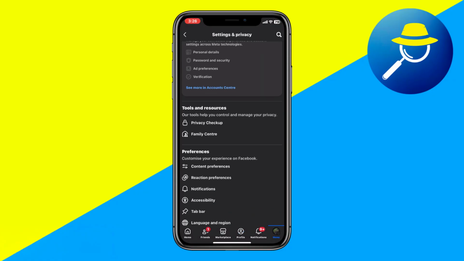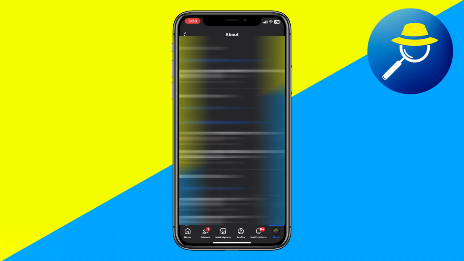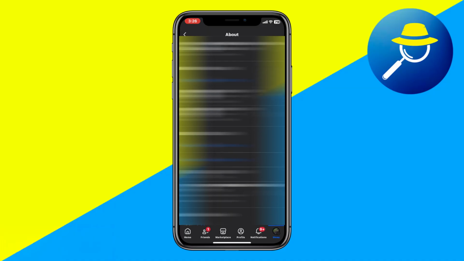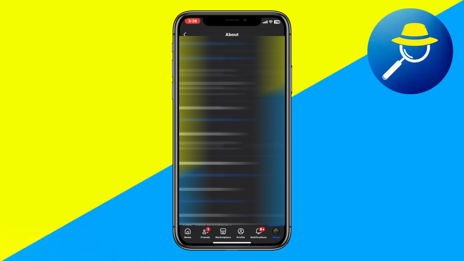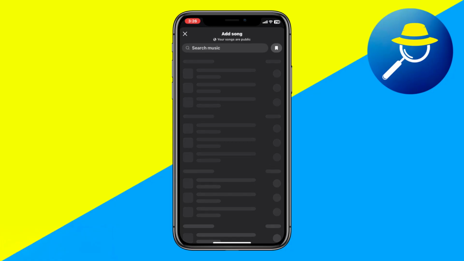In the Settings menu, scroll to the Audience and Visibility section and tap on Profile Details. Here, scroll until you find the Add Music option and tap on it. At the top right corner, tap the plus icon to open a list of available songs.